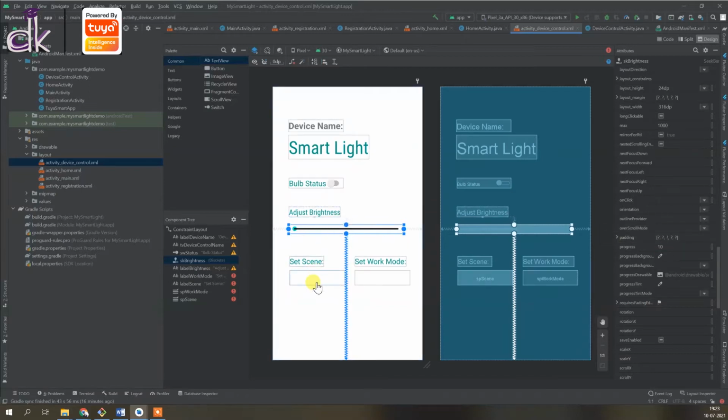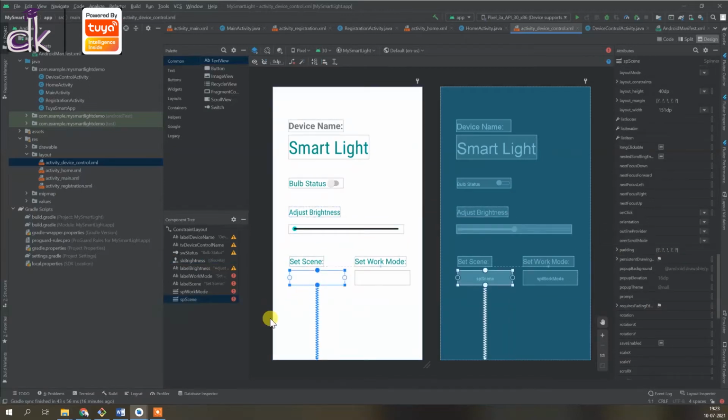All right. And finally, I have a spinner here, and you can just search for a spinner. A spinner is nothing but a drop down list, right? So I click on it, and it gives me a drop down list of the different scenes available. I can click on one, and that scene will be applied onto the smart bulb. Similarly, I have another spinner for the work mode to set if it is reading, casual, or any other work mode, right? So this is another spinner, which is basically a drop down list as well.